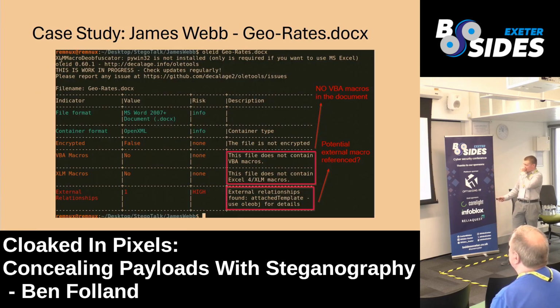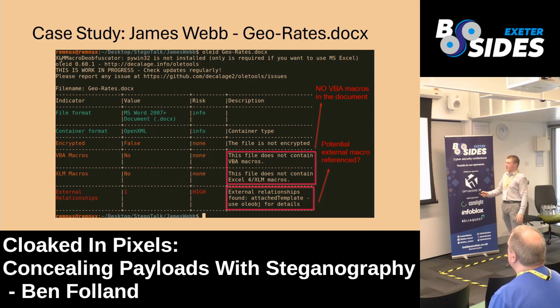So we can use the OLE tools. These are a set of command line tools for Linux, which allow you to analyze Office documents. And we can use the OLE-ID command to get a generalized idea of what this particular document contains. So we can run OLE-ID on georates.docx.